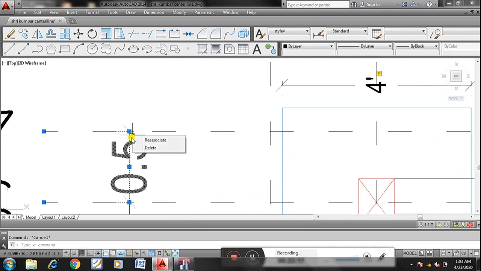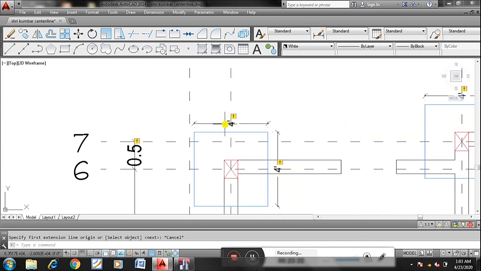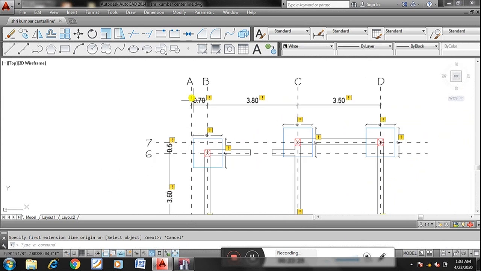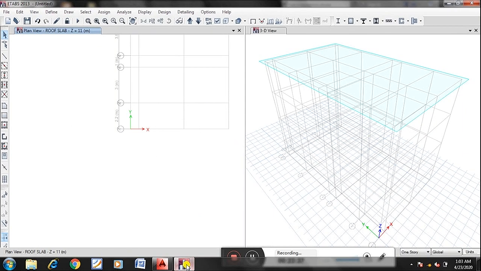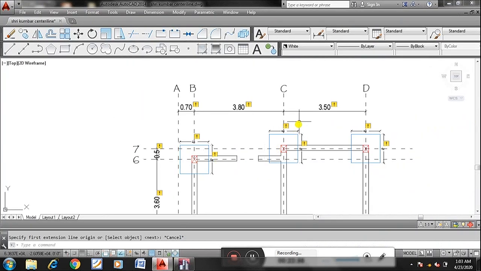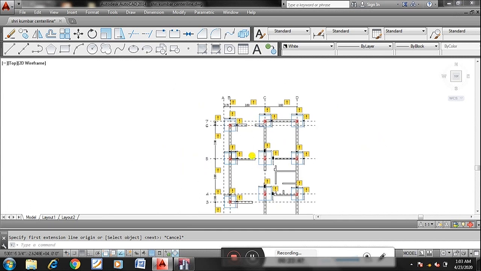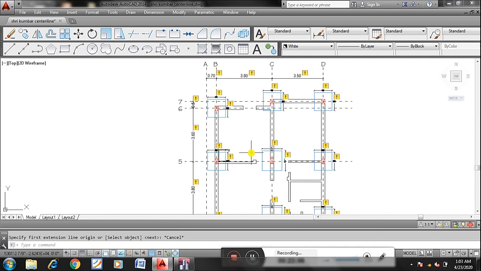Some error is there. No need to worry, the error is in the drawing. At A7, nothing is there. B6 is there, B7 is not there. We have a column at B6, and next C7 another column and D7 another column. In this way we have fixed the column locations, and in a similar way we are fixing column locations in ETABS, in our modeling.